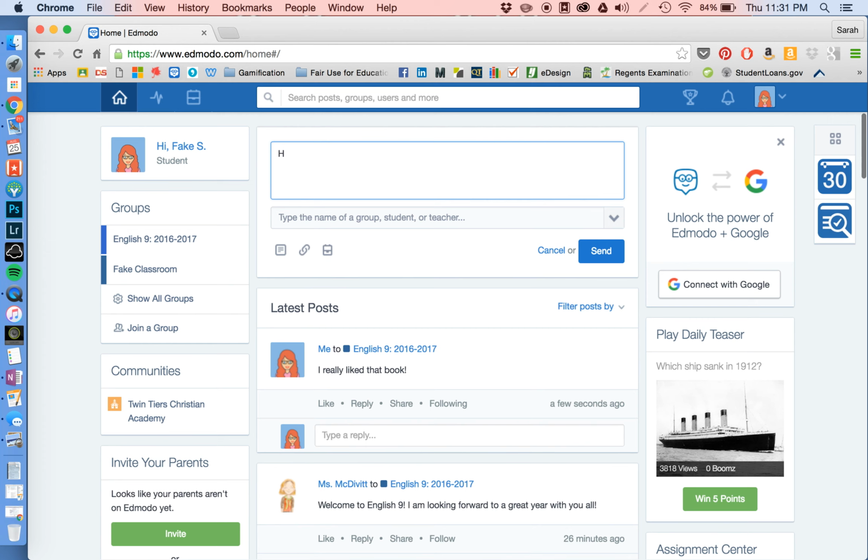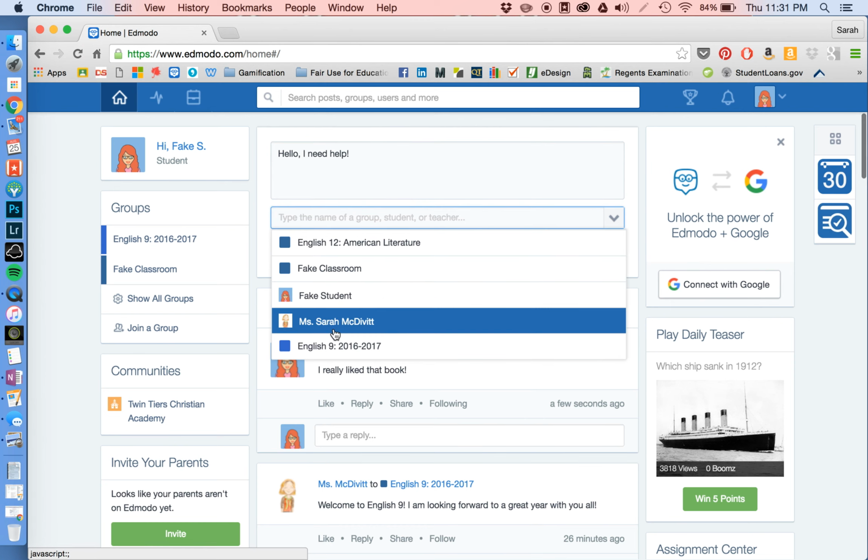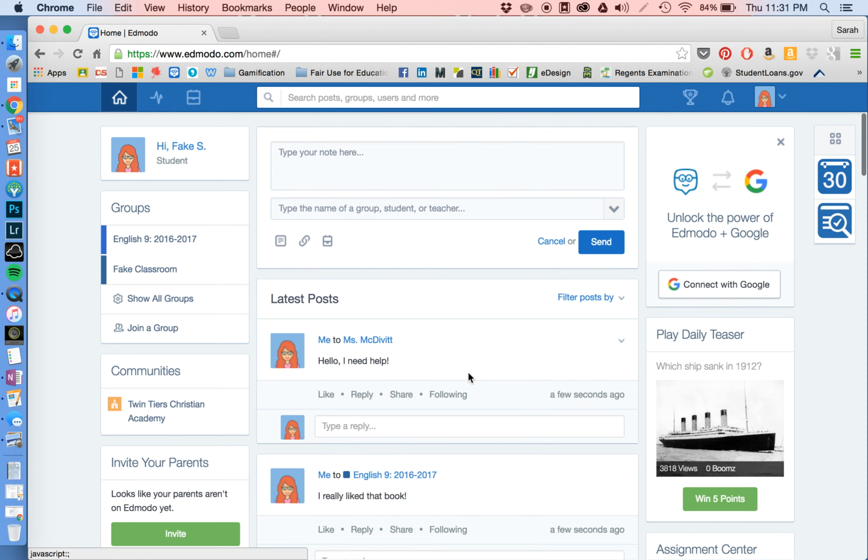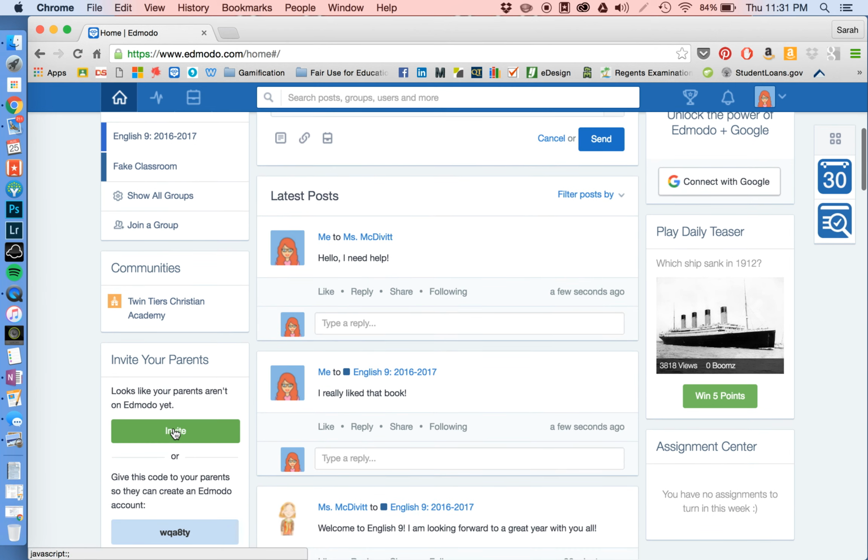If you want to send me a note, just make sure that I'm in the box there, and that will be a private note just to me. It will show up in your news feed down here, but notice it says from me to Miss McDivitt, which means these are the only two people that can see it. Your parents will also have access to this if you invite them.